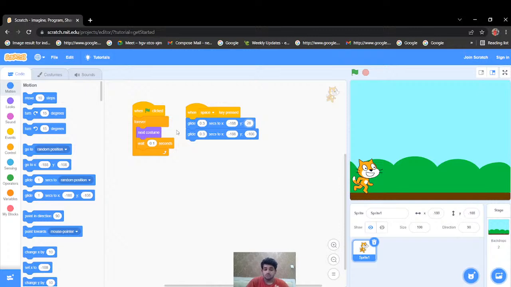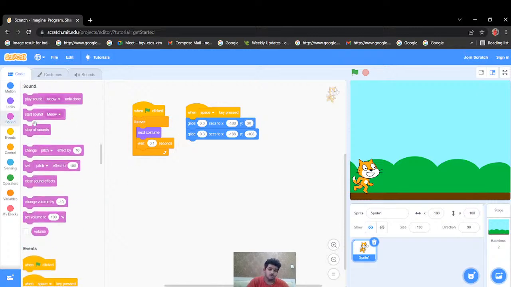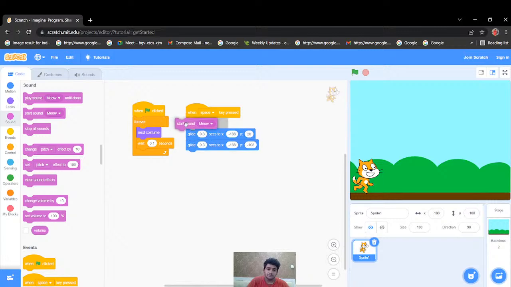Now what do I want? I can also put a sound effect. So let's put a sound effect. Whenever it jumps, it will play a meow sound. Perfect.